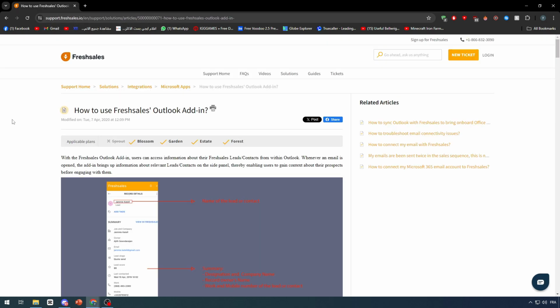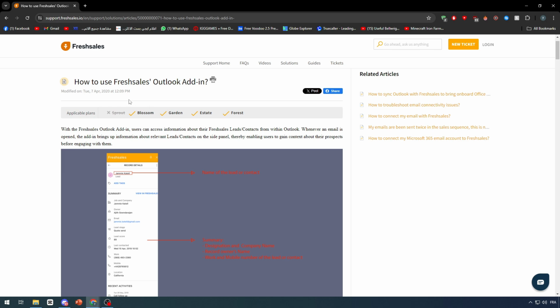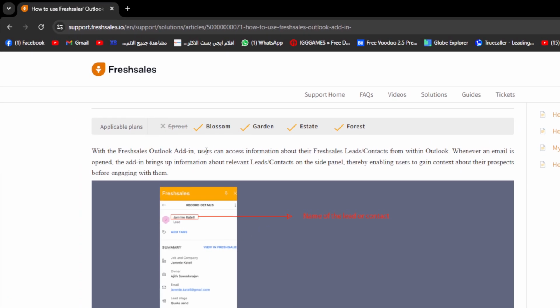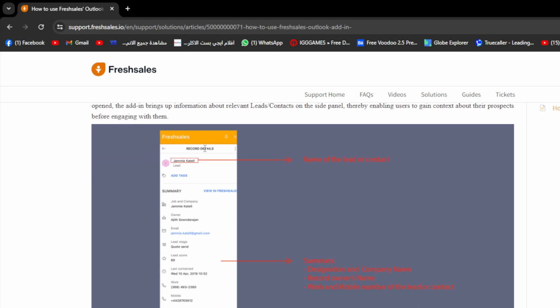Now let's talk about the uses of the Freshsales Outlook add-in and how it can be done. With the Freshsales Outlook add-in, users can access information about their Freshsales leads and contacts from within Outlook. Whenever an email is opened, the add-in brings up information about relevant leads and contacts on the side panel, thereby enabling users to gain context about their prospects before engaging with them.